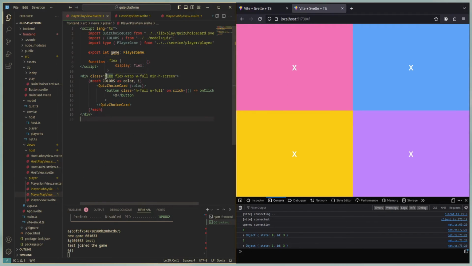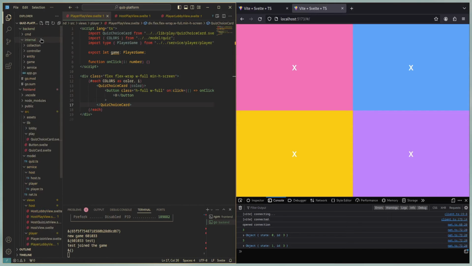I just kind of did the same thing here. We just fill up the whole screen and we loop through the colors and use this nice component. And I use another button here to make it clickable with full width and full height. Now we haven't actually defined a way to answer questions, so we're going to have to move back to the backend a little bit and implement that.